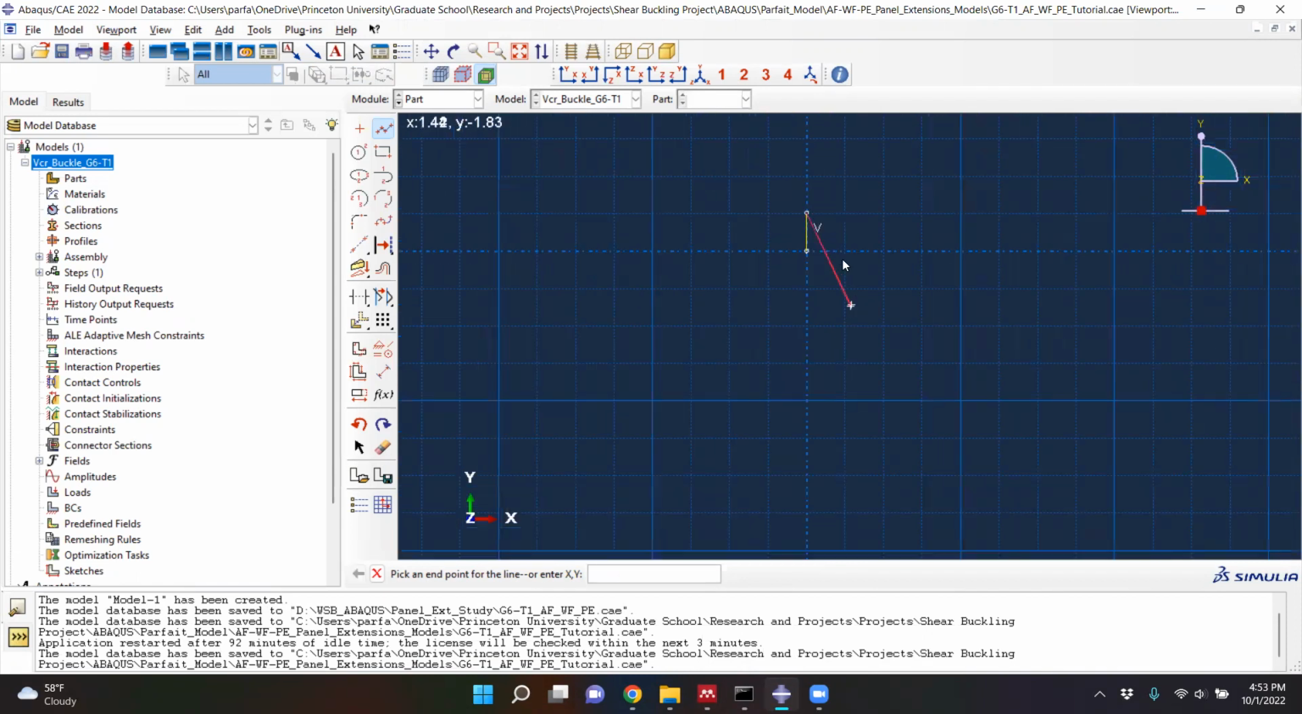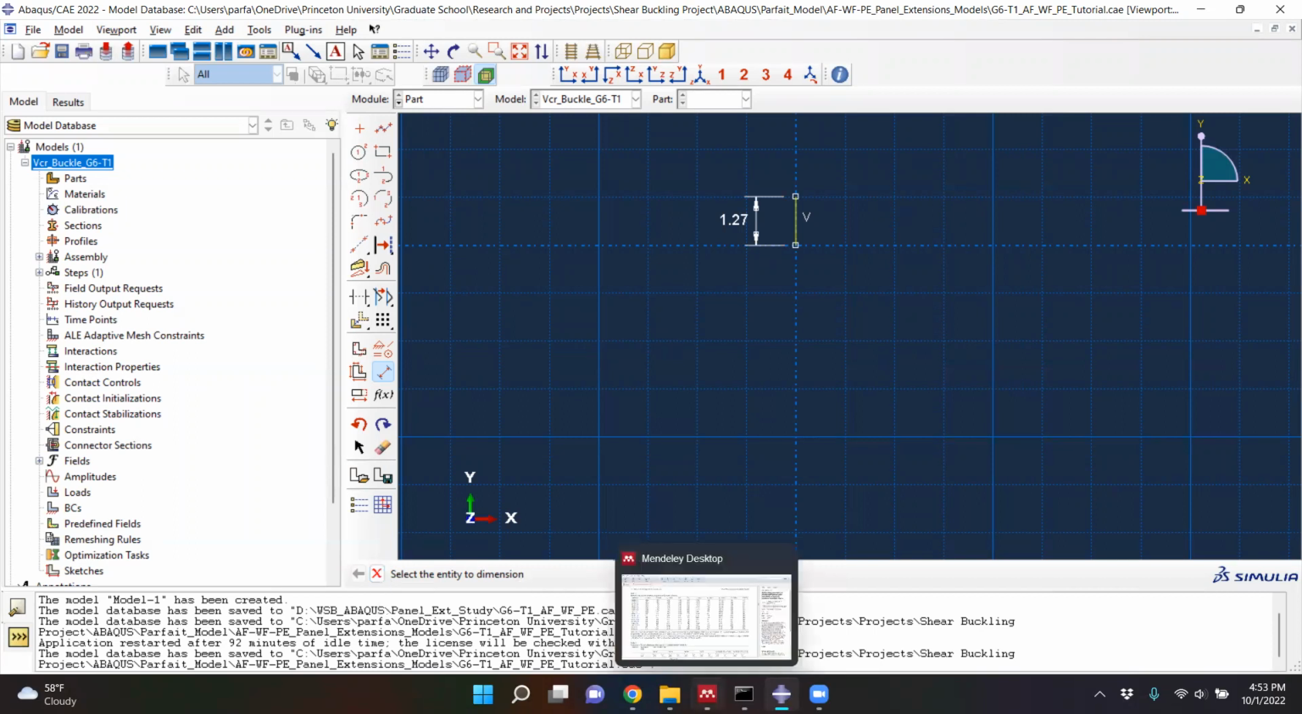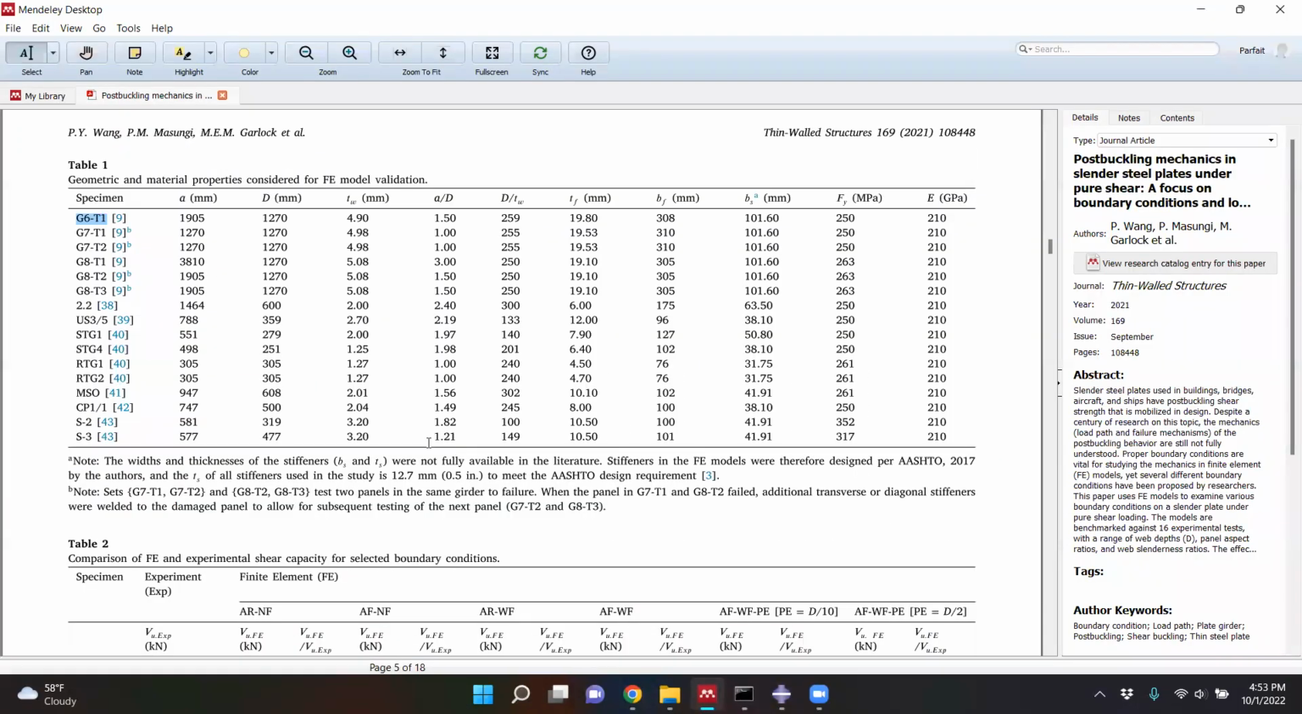And so if you zoom in, you can also select the dimension, add, and then you click on it, and that will tell you that it is 1.27 meters. Click OK. And then we're going to create our extrusion. So our extrusion is the length of our panel extension. And so the full length of the center panel with the panel extension.